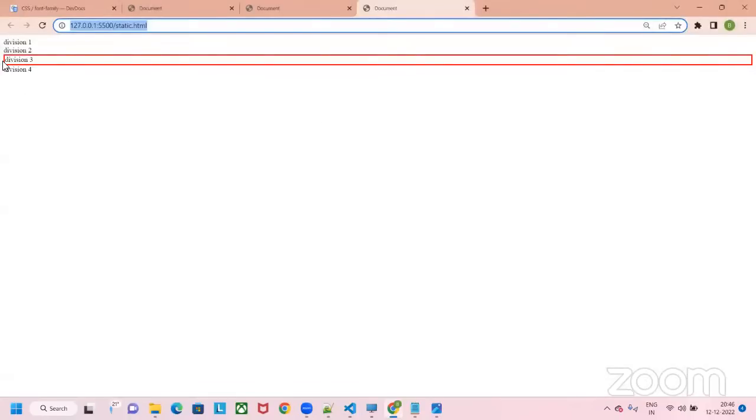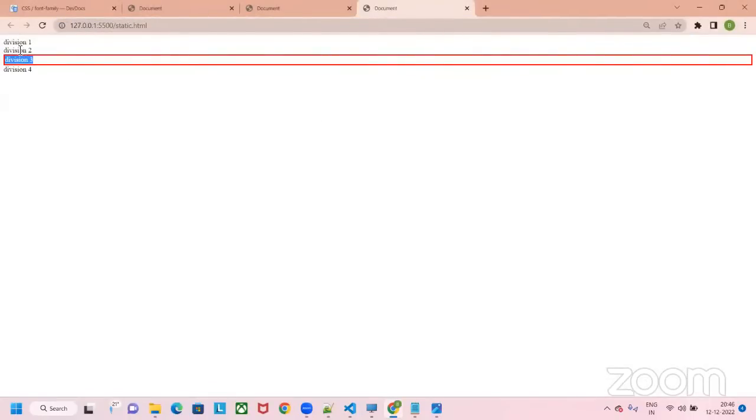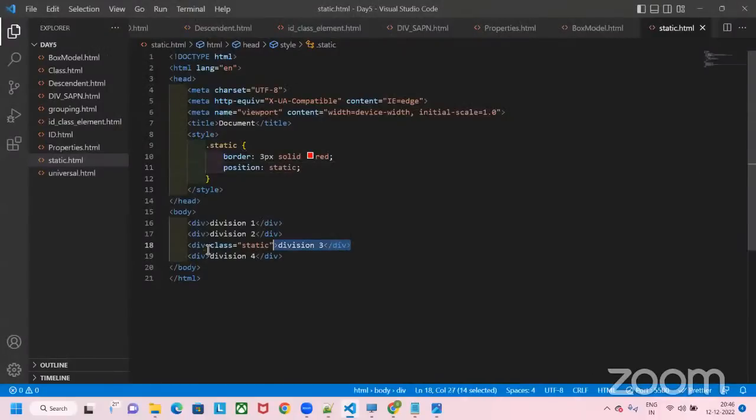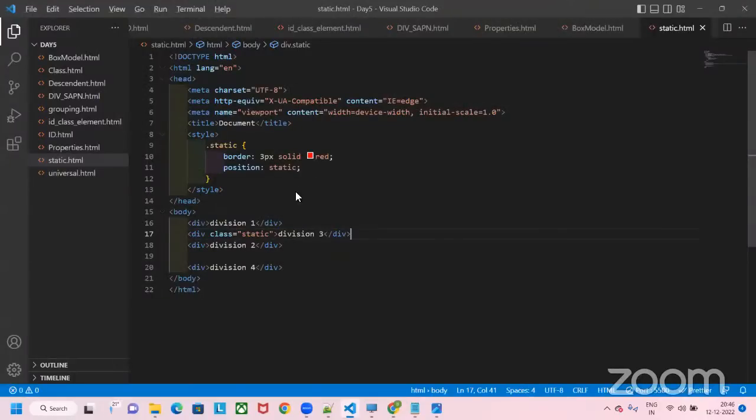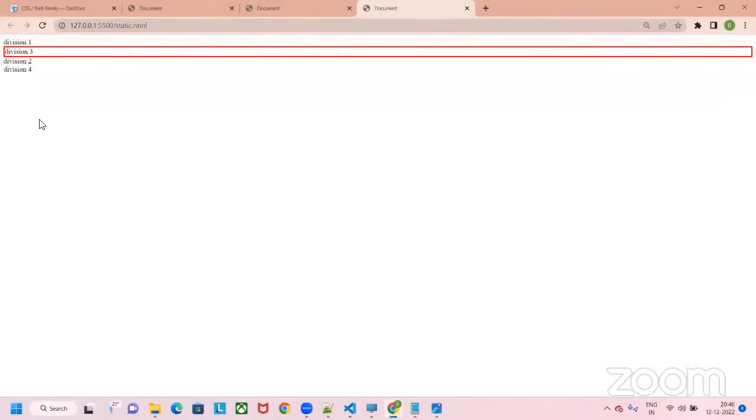Don't you think this division 3 will always be in the order it has been specified? For example, if I change this one from here to here, it would be between division 1 and division 2. It is like that only. Even if I give some top property, there are 4 properties in CSS: top, bottom, left and right. What are these properties? From top, where exactly should it display?